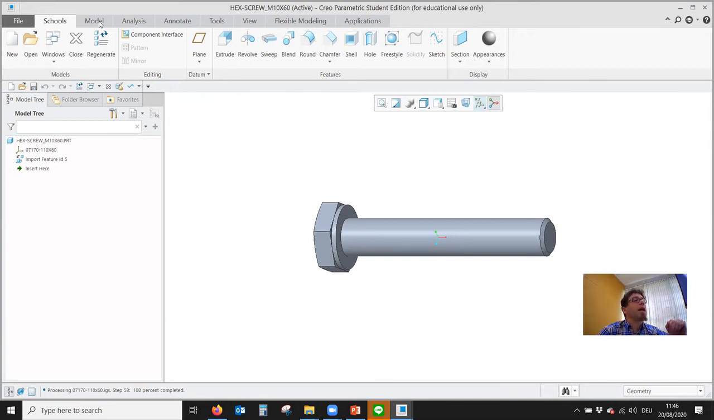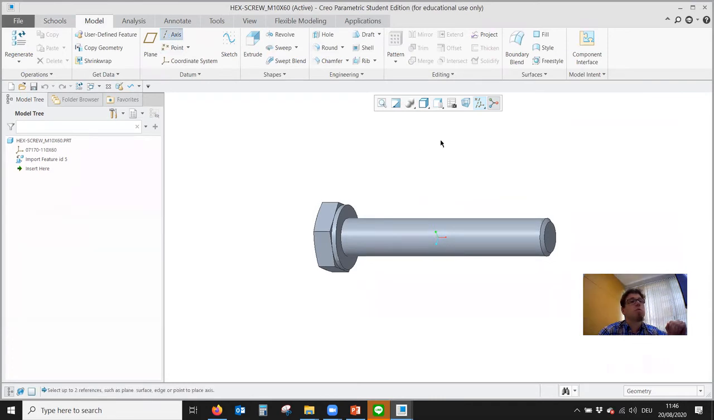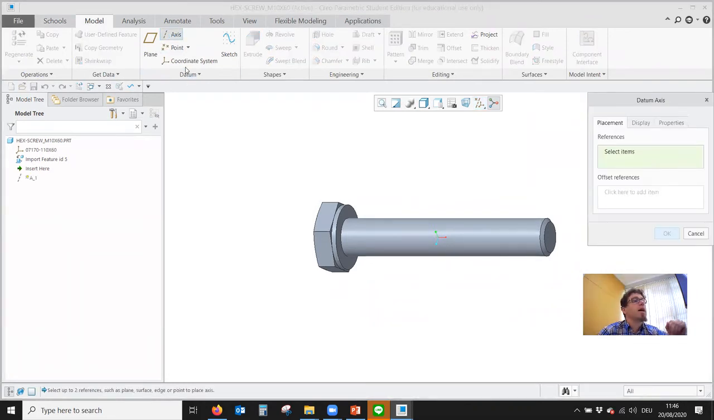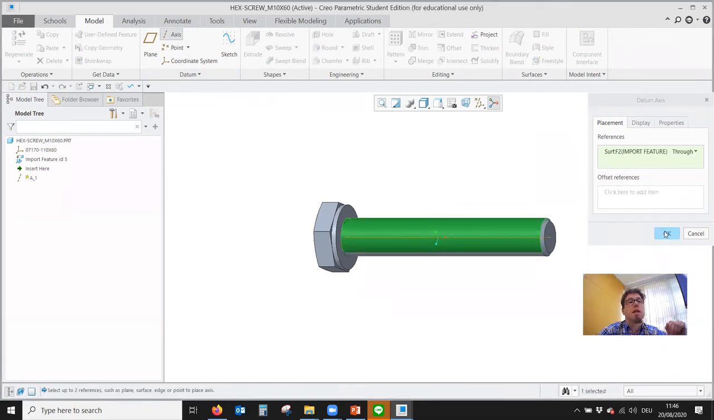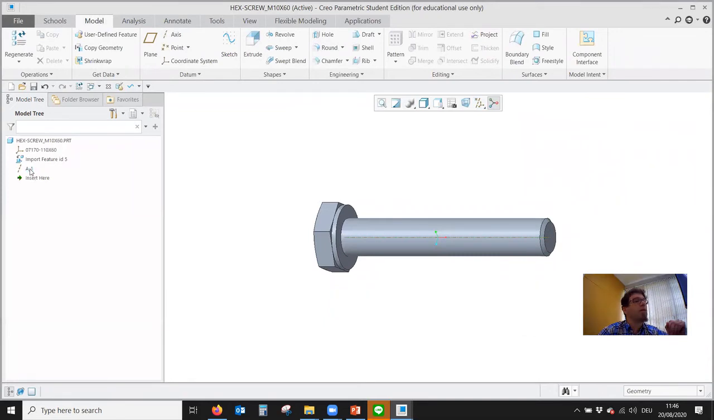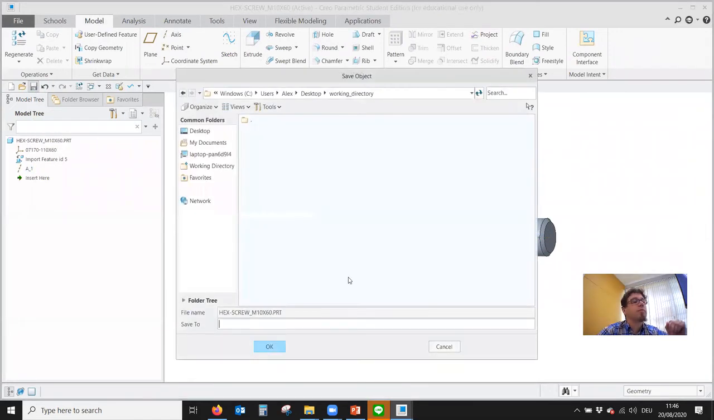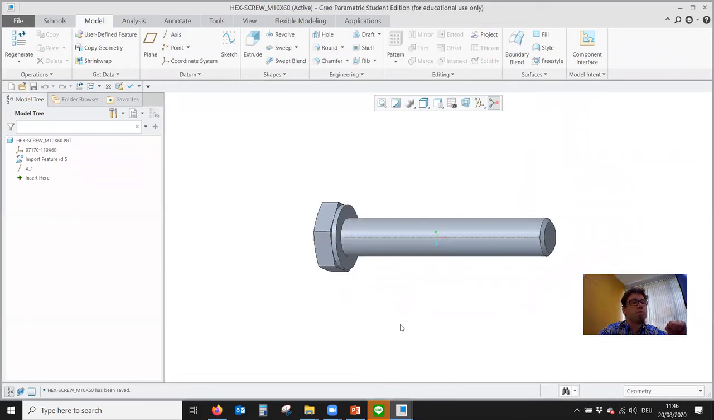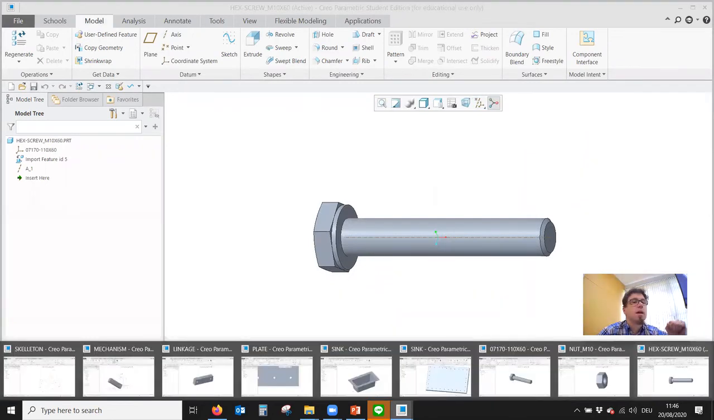And with a part like a screw, the most important datum would be an axis. So you click up here in the submenu datum and axis, and the only reference you need for an axis is this cylinder. So you click OK. Now you see in the model tree you have an axis. You can save the file. Okay. Now let's place this in the assembly.